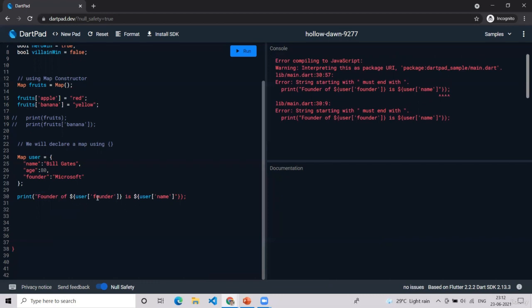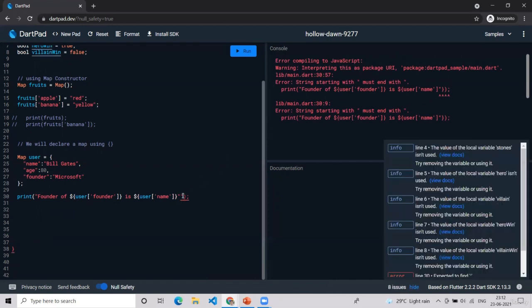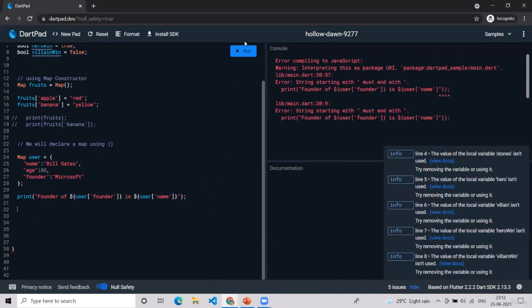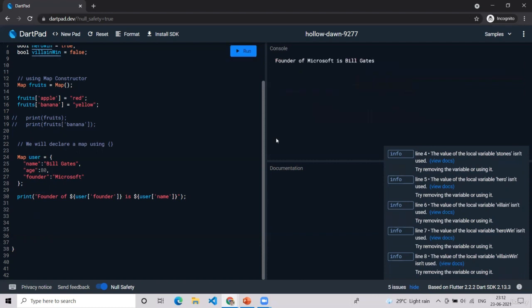I guess there is some error again. Must end with this. Yep, I know what I did wrong here. It's a very basic mistake, nothing much. In programming, you are used to this kind of silly mistakes. Now you get the output: founder of Microsoft is Bill Gates. So this is the way how you will output the data in your real application. It's a very important thing to learn.